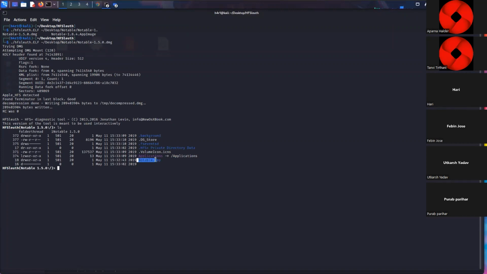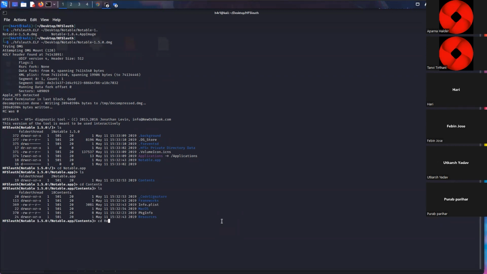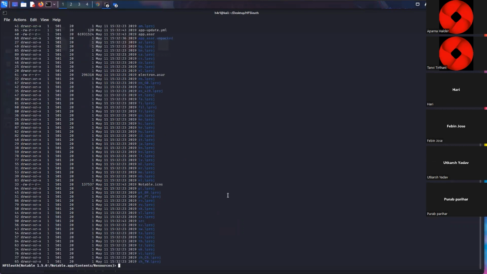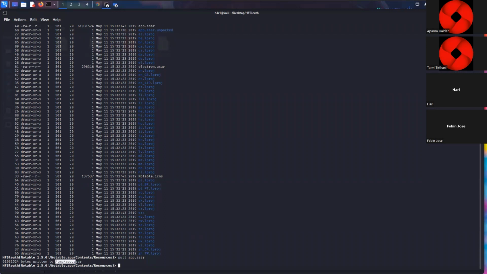You can see there is a folder called Notable.app. Let's get into Notable.app. Here we can see a folder called Contents; navigate to the Resources folder. Okay, you can see the asar file in the same directory. To download it, we can use the pull command, pull app.asar, and it will be written to the temporary folder.